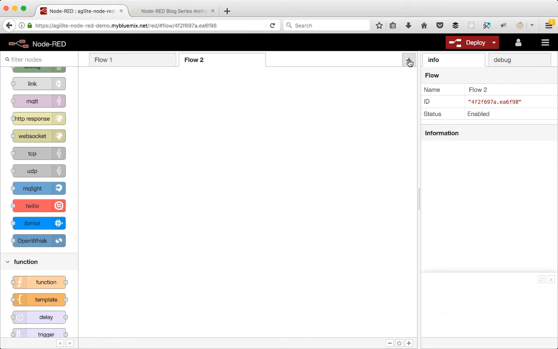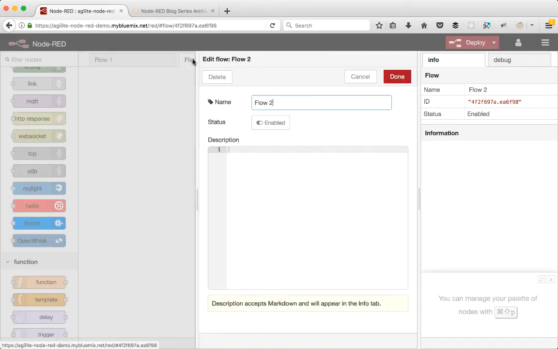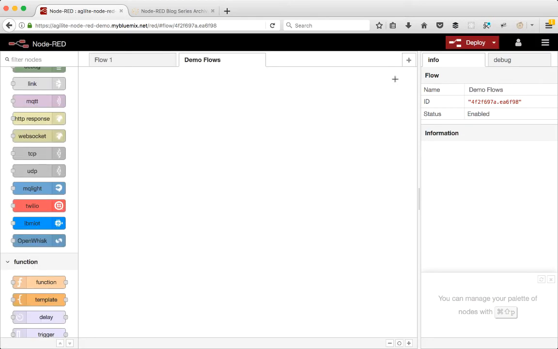We can modify the names of these tabs by double clicking on the label, which will open up the tab property box. We can change the tab name and click on Done. Remember that in order for these changes to take effect, you have to click on the deploy button.